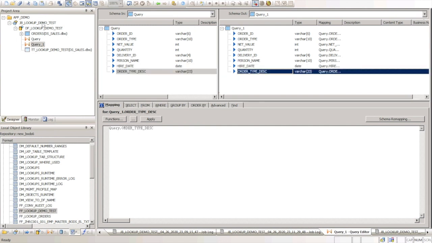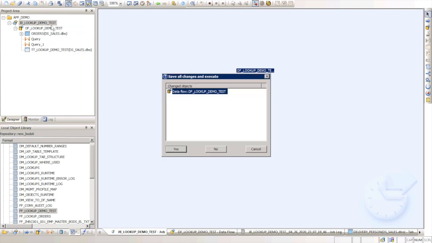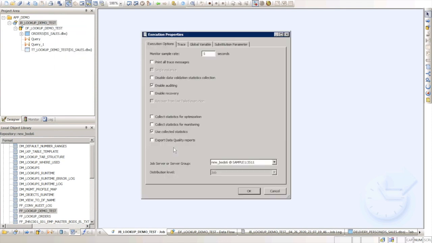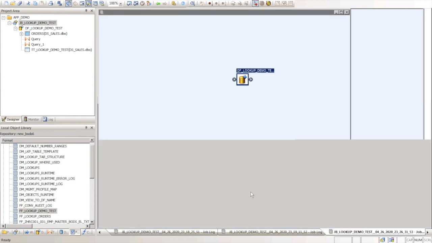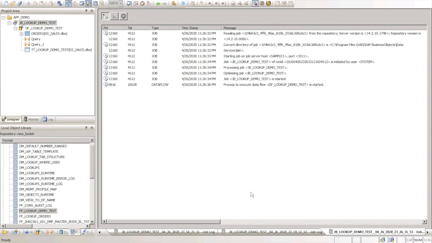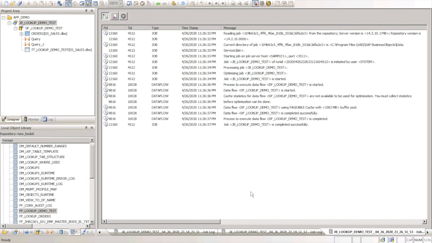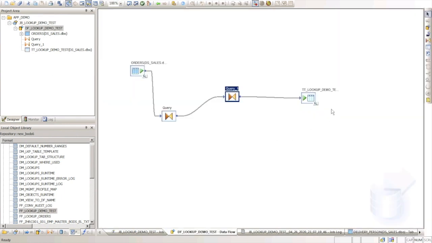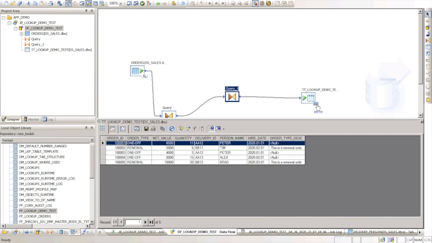So let's run this job one more time. Let's see whether what we wanted to do has been successful or not. This time I had not enabled the trace, that's why you don't see the SQL query here. Let's go to this data flow and see the data here. See, we are getting data for renewal, but we are not getting data for one-off. Let's see why that can happen.